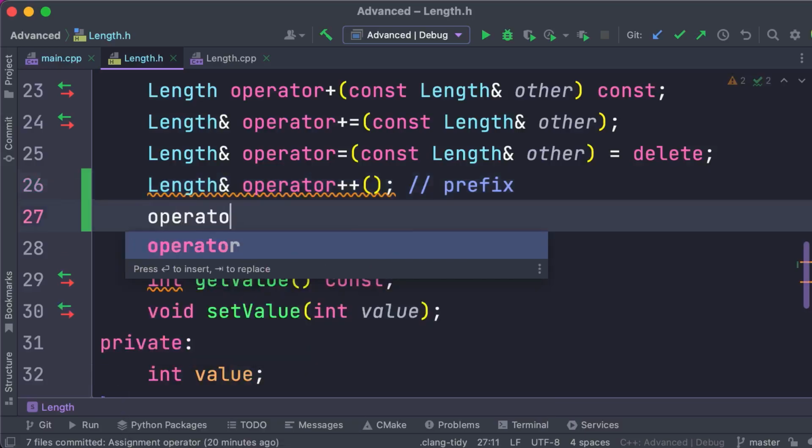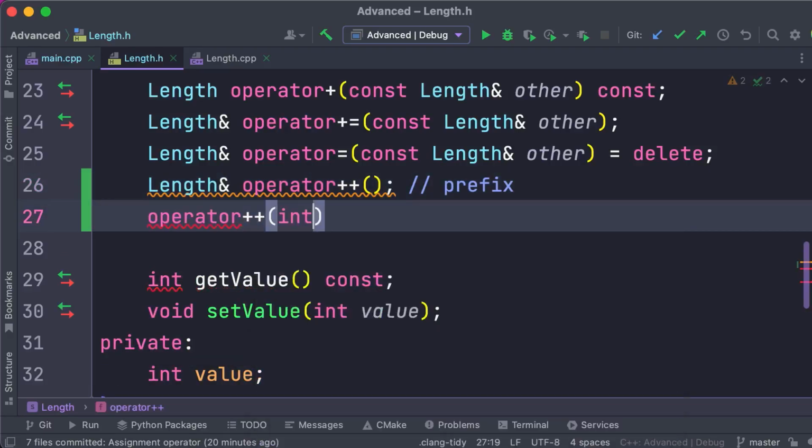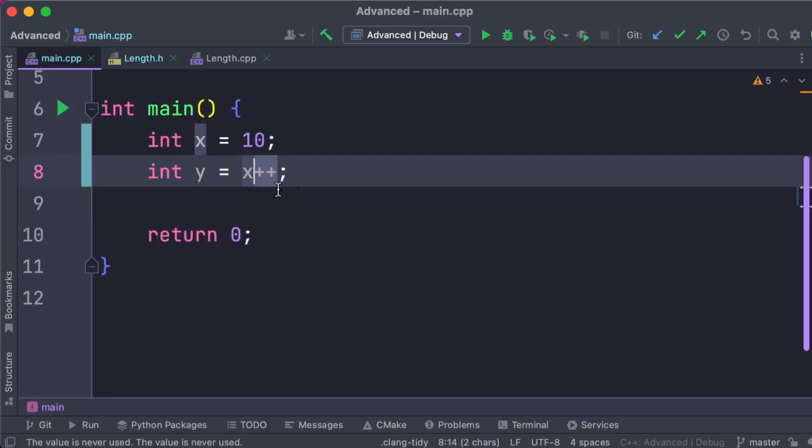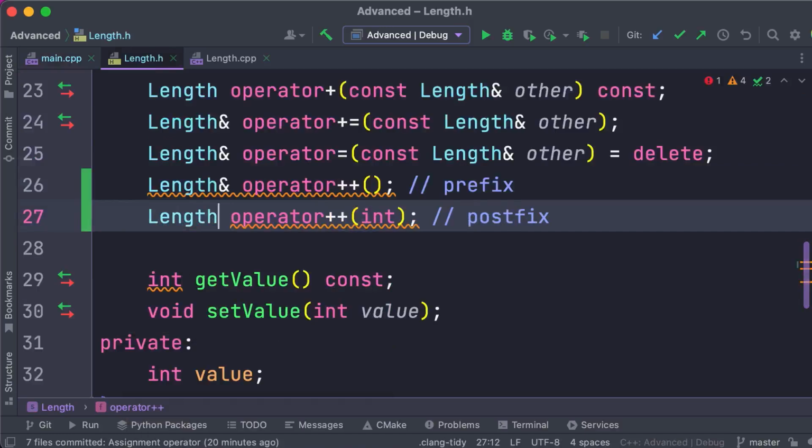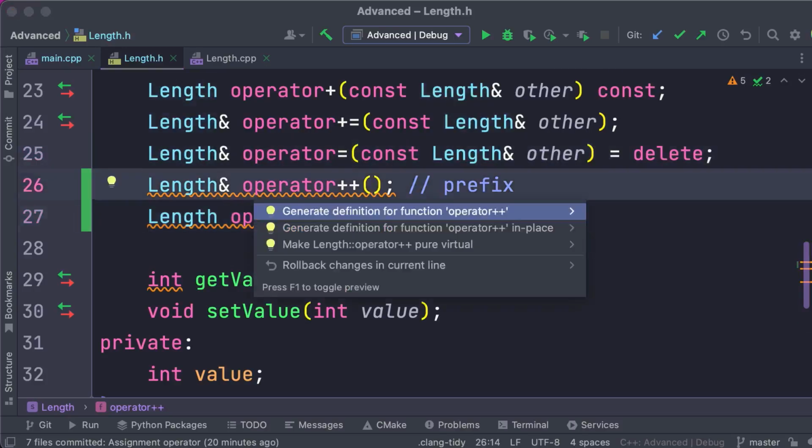We also need another overload that takes an integer parameter. The name doesn't matter. We just need an integer parameter. This is a way to tell the compiler that this implementation is for applying this operator in the postfix form. Now, earlier I told you that when we apply this as a postfix, in this case, first a copy of x will be returned and stored in y. So because we need to return a copy, the return type has to be length, not length as a reference, because we will not be modifying an existing object, okay? So now let's generate the definitions for these functions.